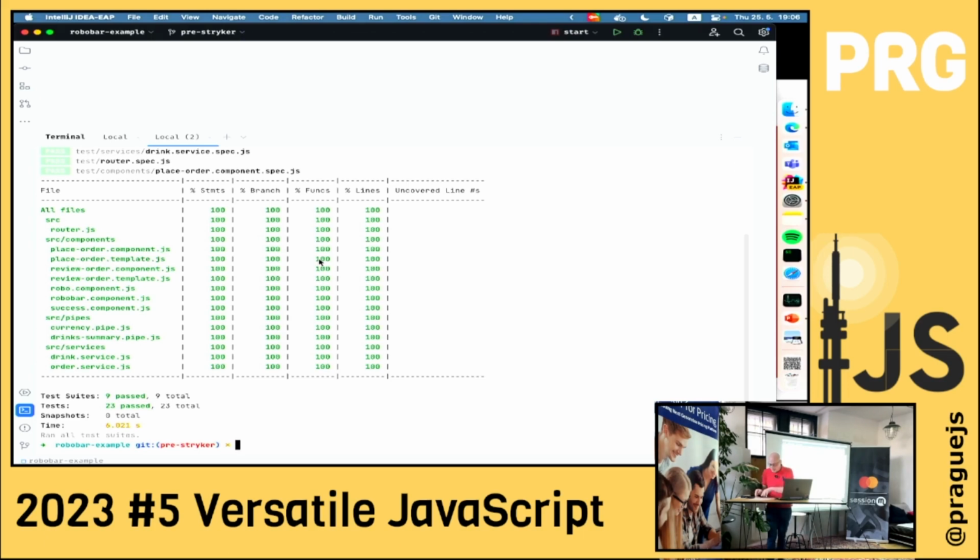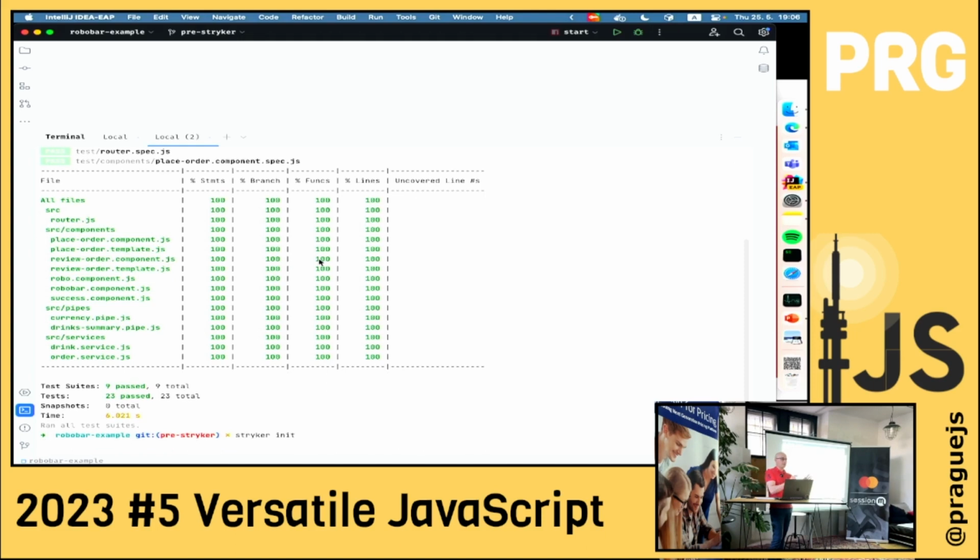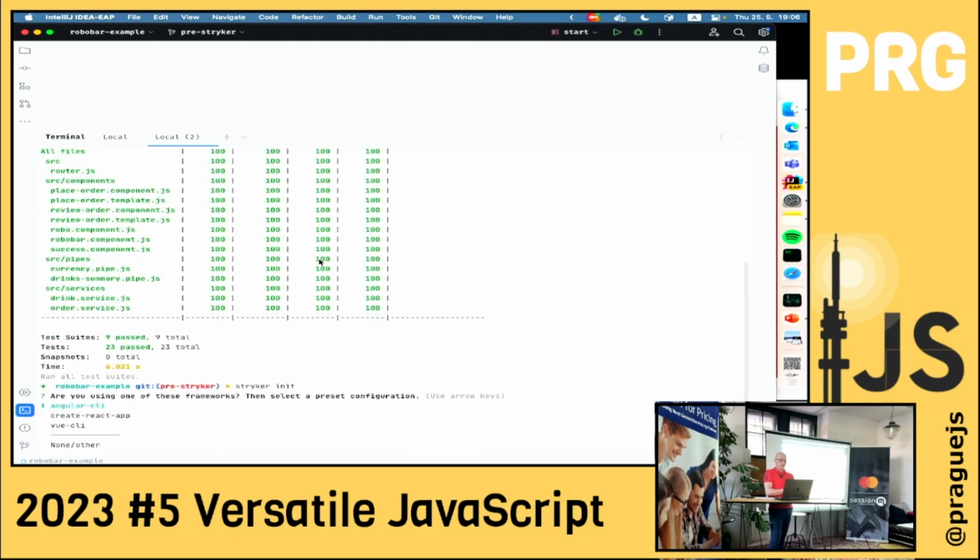So let's take a look at how to install the tool. That's usually the hardest part of the demo. He cared about the developer experience, so you should only run Stryker init, and it will do all the magic. Let's see. I previously installed Stryker as a global tool in NPM, so I hope it's still there.